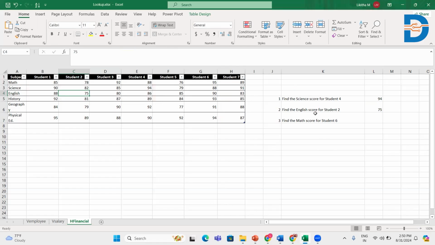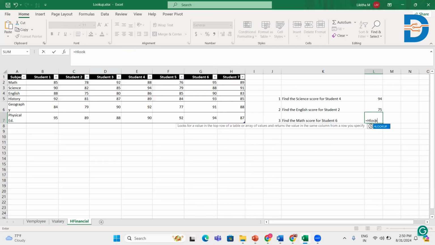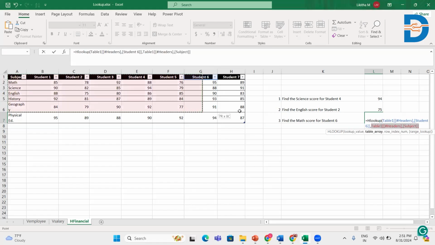Similarly, we have one more question. Find the math score for student 6. So equals HLOOKUP. And you have to choose the lookup value. So for student 6, here is my student 6, comma, I have to give the table array. So let me select the table array. Then I have to give the row index number.